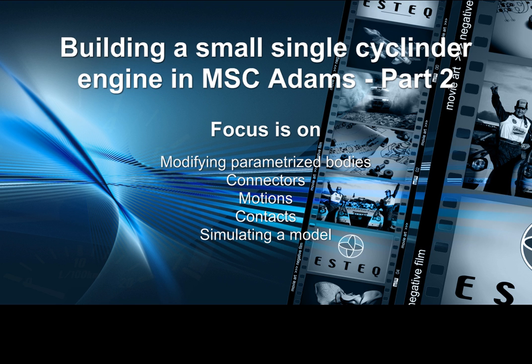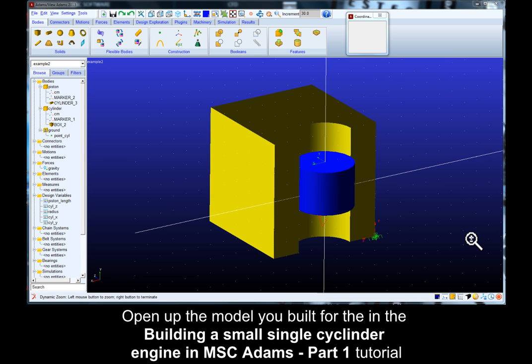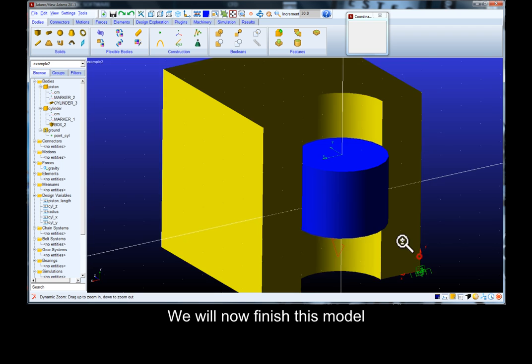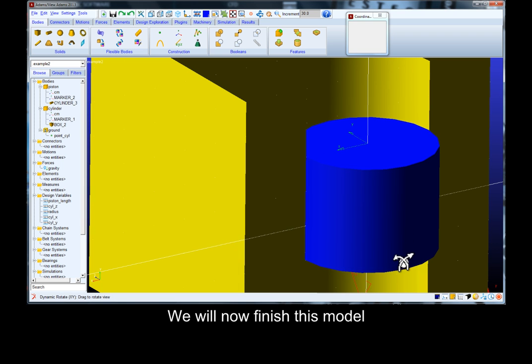In this tutorial, we will continue building a small single cylinder engine in Adams. Open up the model built for the previous tutorial, Building a Small Single Cylinder Engine in MSC Adams, Part 1. You have already started to build the basic geometry for this model. We will now finish this model.